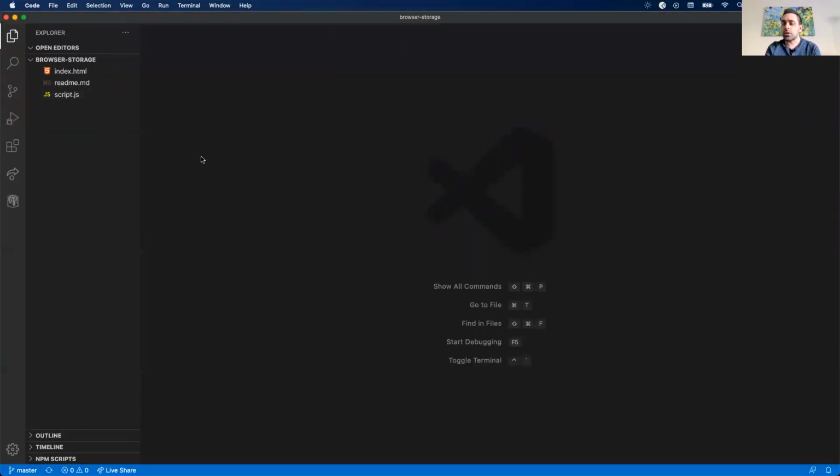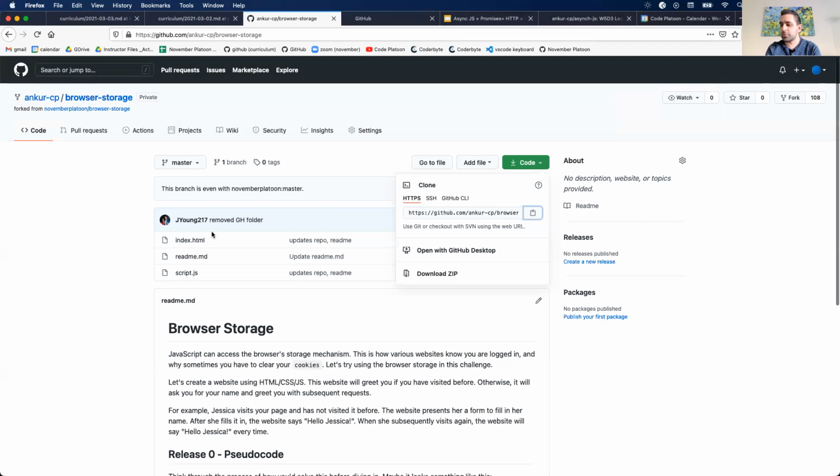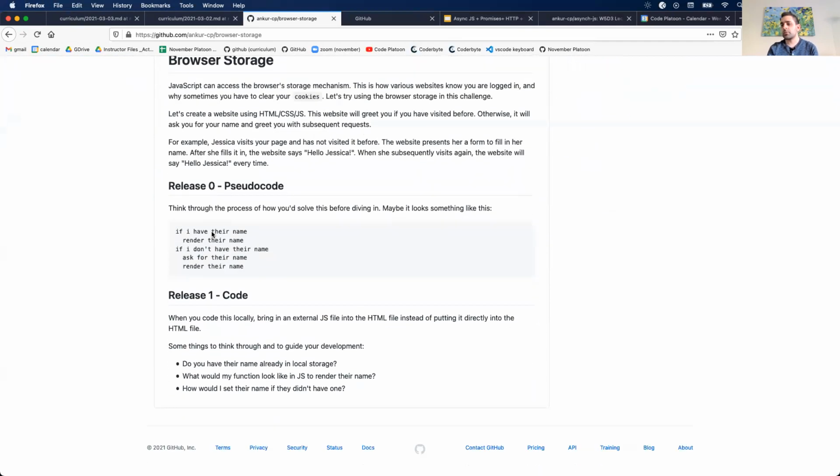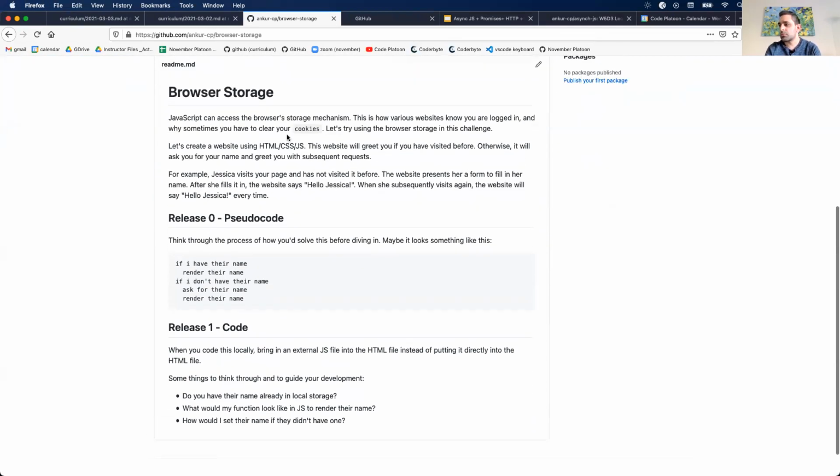Okay, so browser storage. Again, the task here was just to get familiar with using your browser storage mechanism. In this case, we want to have a page that allows you to enter your name. And then if you enter your name, we should remember that name in browser storage so that if you visit that page again, we should get the name and be able to say hi to you directly as opposed to asking for your name each time.